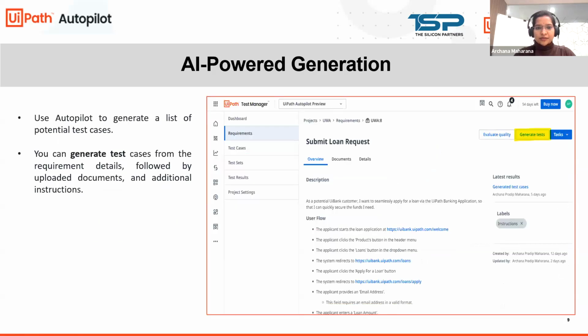Then I am going to explain this AI powered generation. In this, we get an option in our requirement field only, that is generate tests. When we click on generate tests, we can see that all these requirements are getting generated accordingly as test cases.